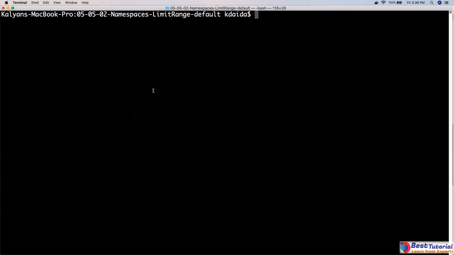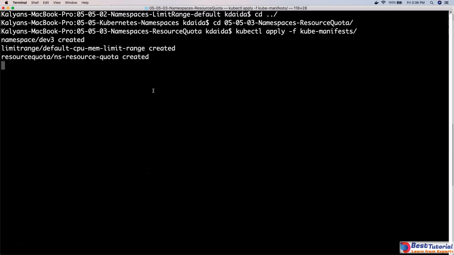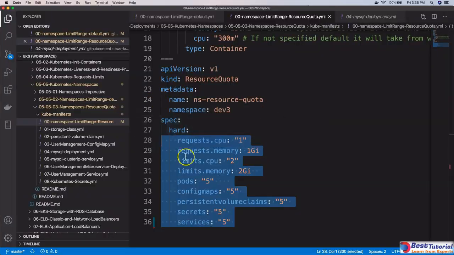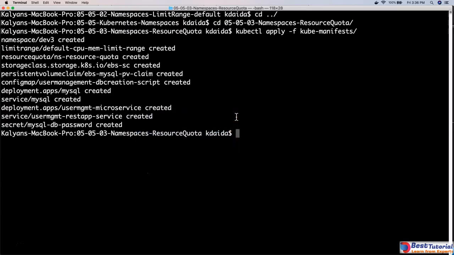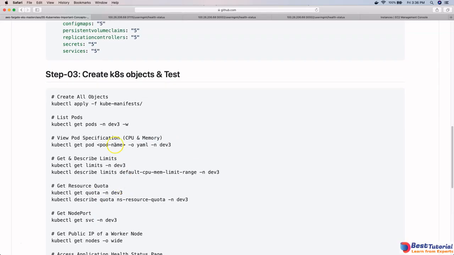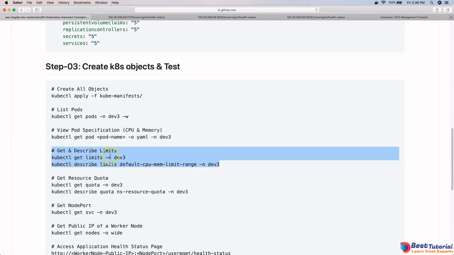I'm going to go to 05-05-03 and run kubectl apply -f kube-manifests. This is going to create everything in dev3, the following things, including the resource quota. Everything got created. Now if we want to verify the pod CPU and memory, which we have done in earlier sections, we can ignore. And limits also we have seen earlier, so we really don't need to worry.